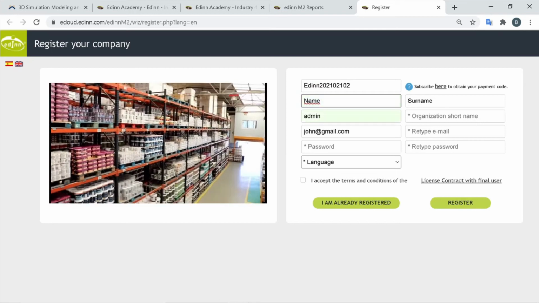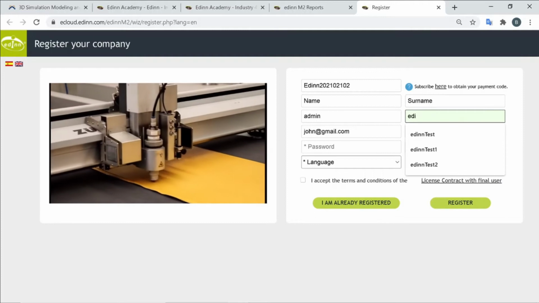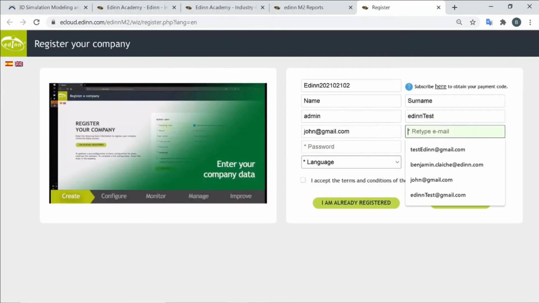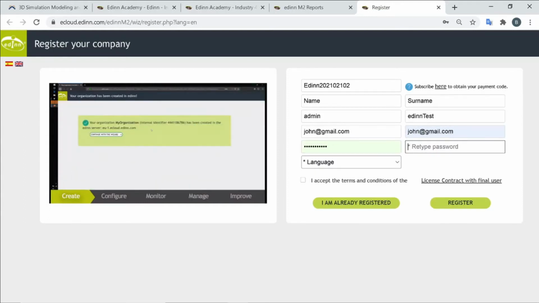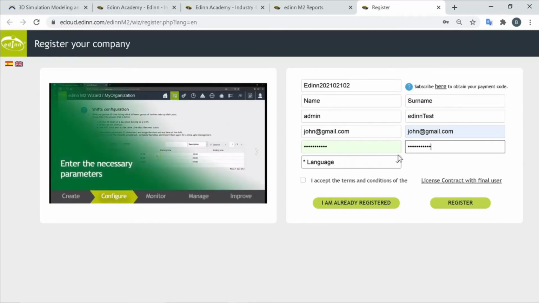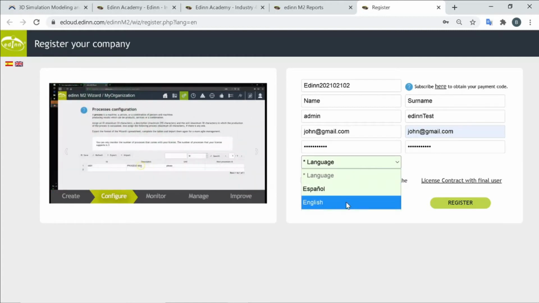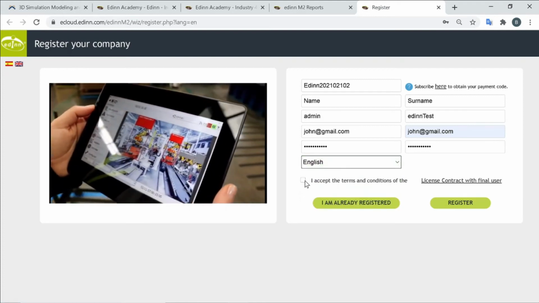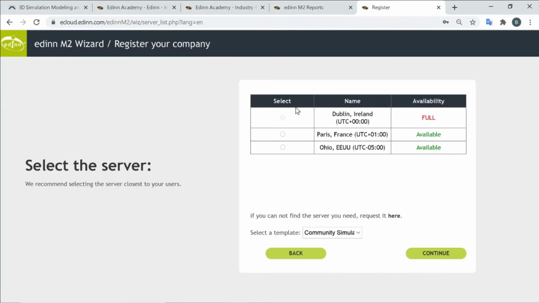Enter your name, surname, your username, the company name. You type in your email, password, 7 characters, 1 capital, 1 number, and then you can choose your language, either Spanish or English, for how your company will be, in what language it will be operating. So go ahead and register.